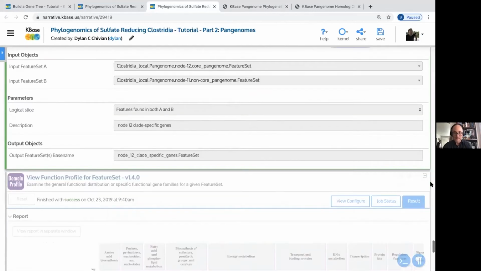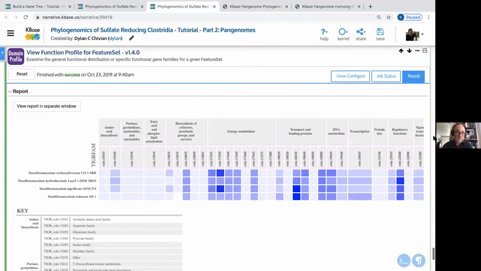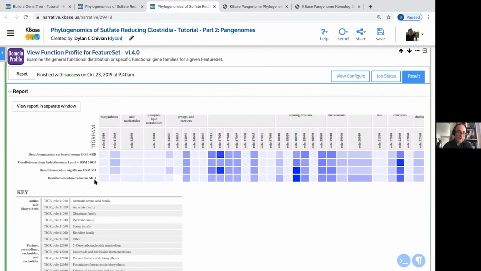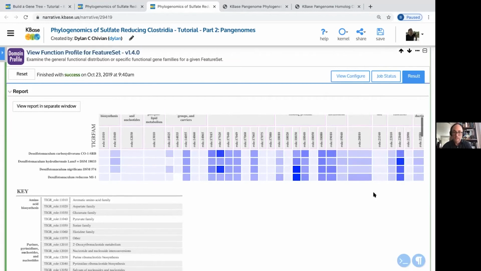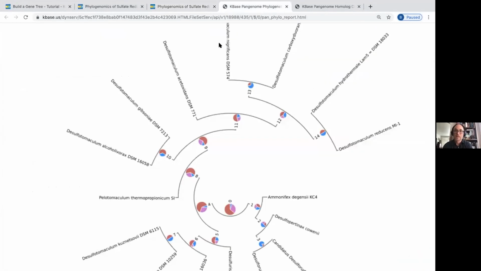Now we've got that feature set, and we can do a functional assessment of it. In this case, arbitrarily, for illustration, I picked TIGRFAM, some different TIGRFAM categories, and we get that tally for these four in that branch of the tree. So this is the clade-specific core for this branch here. So you can ask questions along those lines.